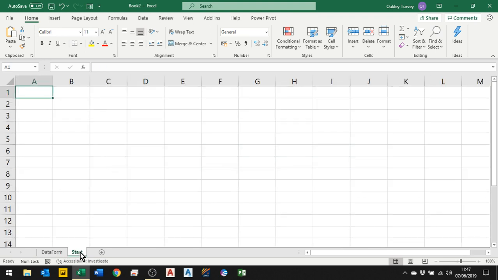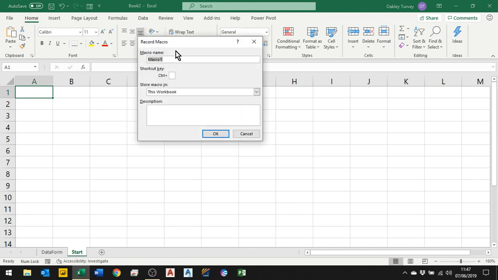So we'll go to the start ribbon, start form. I'll click on record macro. I'm just going to leave it called Macro1. And it's in this workbook.